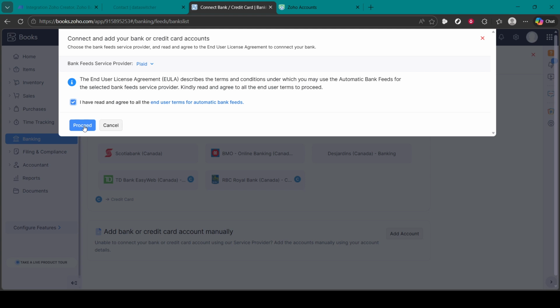After that, you'll be asked to choose which specific accounts to link, such as checking, savings, or credit card accounts. If you're offered a date range for the initial import, pick the start date that covers the transactions you want to bring into Zoho Books. Some banks limit the initial import window, so choose the earliest option available if you need more history.